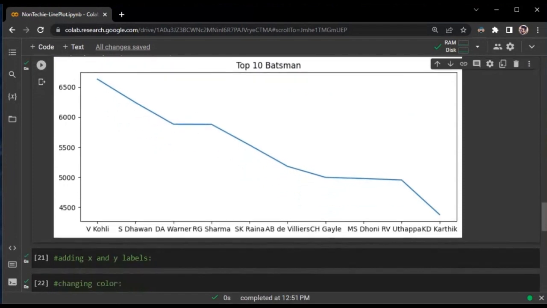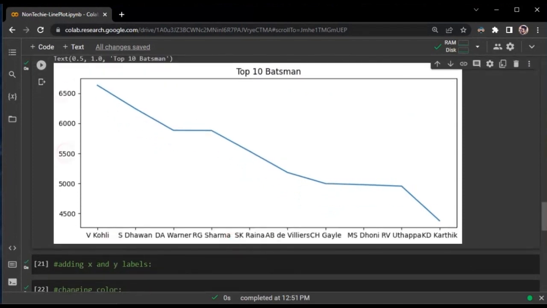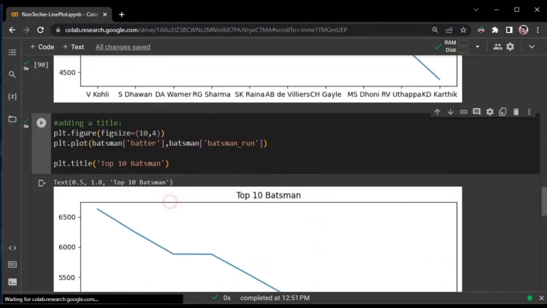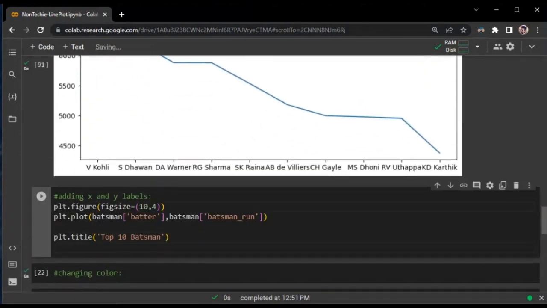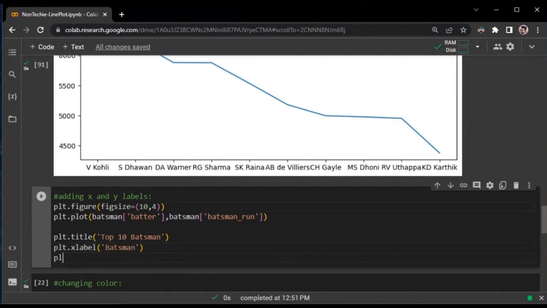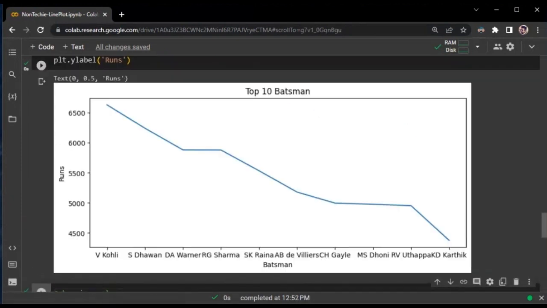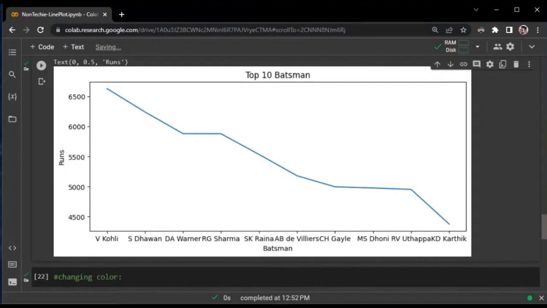Now we also need to add the labels for x and y. So I will copy this code again, and below it I will write plt.xlabel and pass our label for the x-axis, that is batsman. Then plt.ylabel, pass the label runs, and now if we run it, we can see the x label batsman and y label runs. So now it is easy to interpret.